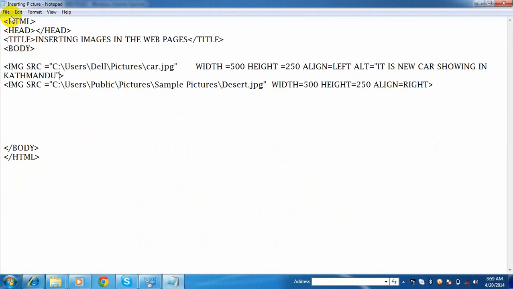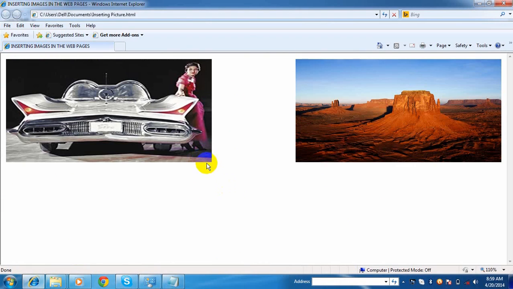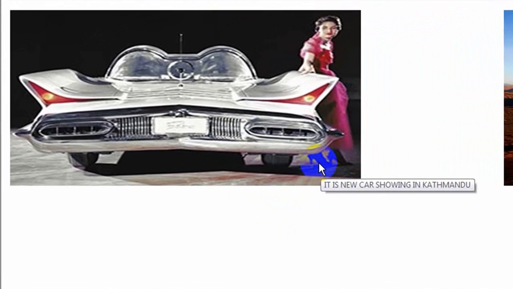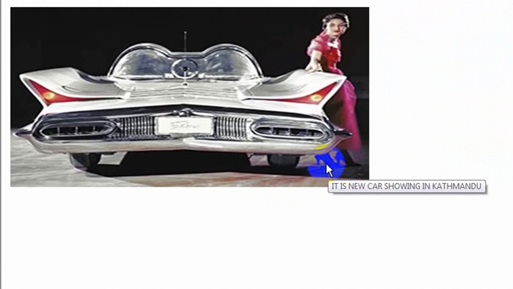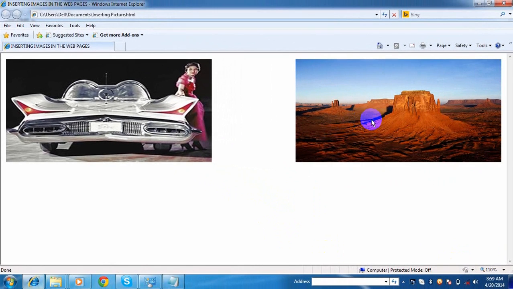For example, now save it. Go to the web browser. Now when you place your mouse pointer here, you can see the text. See, it is new car showing in Kathmandu. So it is a tooltip. Similarly, if you place your mouse pointer here, you don't see any tooltip. It means you don't see any text. But again, let's add a tooltip to this picture also.